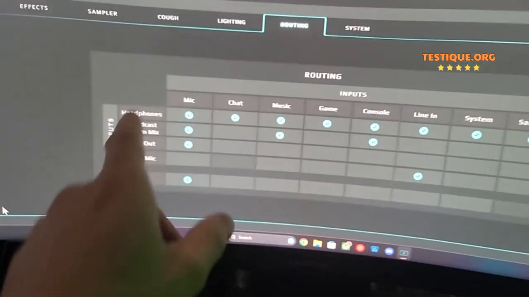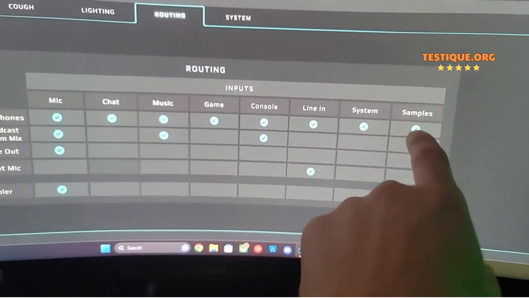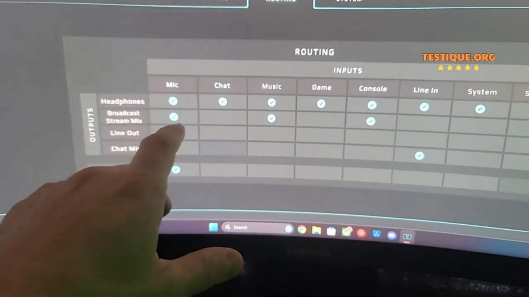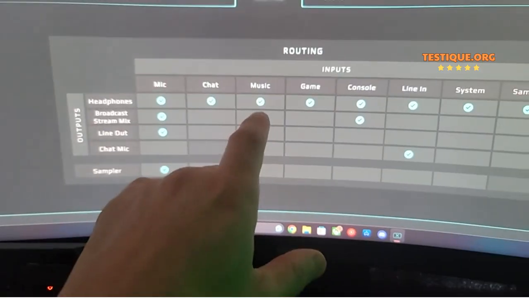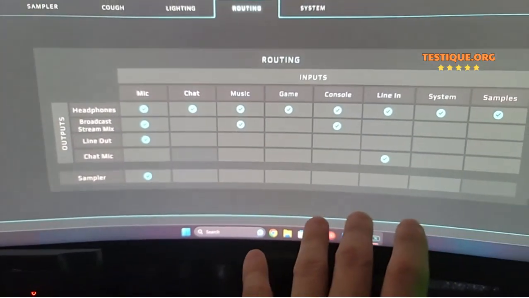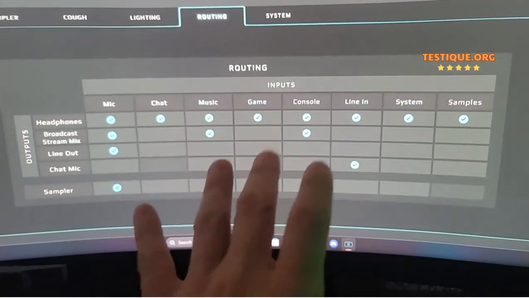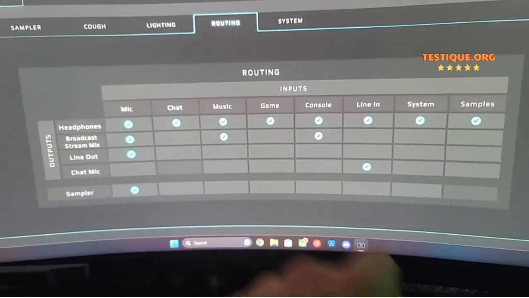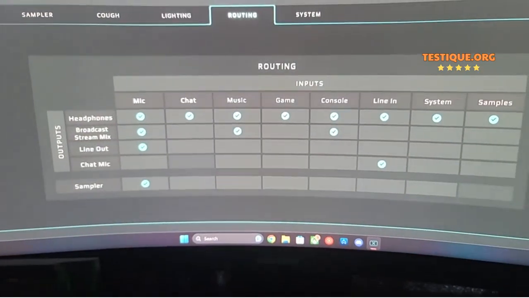For example, on my headphones, I want everything. I want to hear everything on my headphones, right? If I'm broadcasting, streaming, I want my mic to be heard. I want my music, which is my PC, if I want to put music. My console, if I want the game, the PlayStation, to actually pass through on the stream, that will be that. And that's it. That's what I got for streaming.